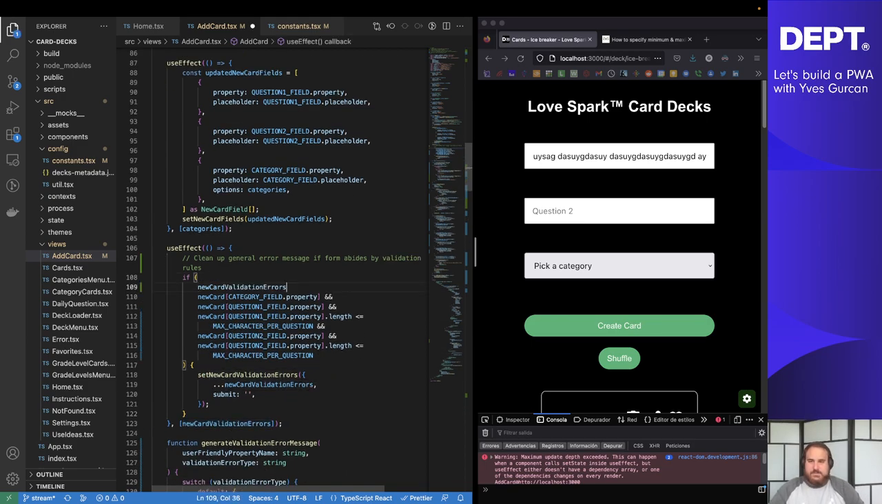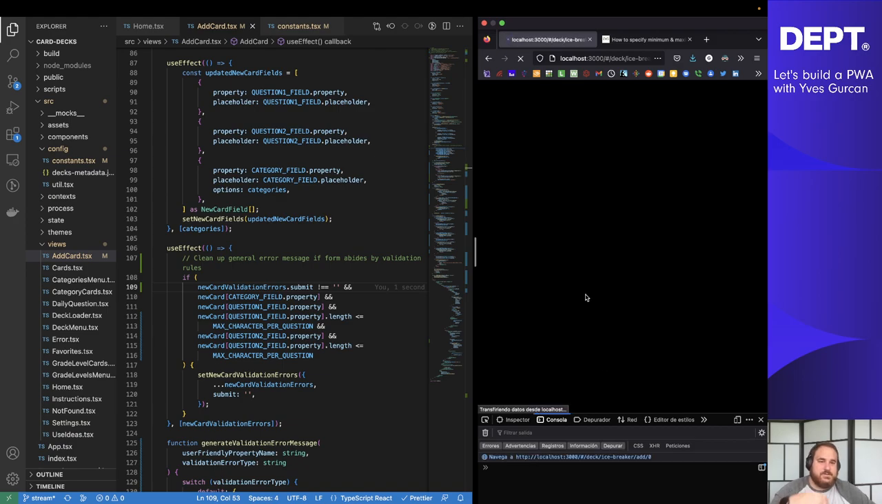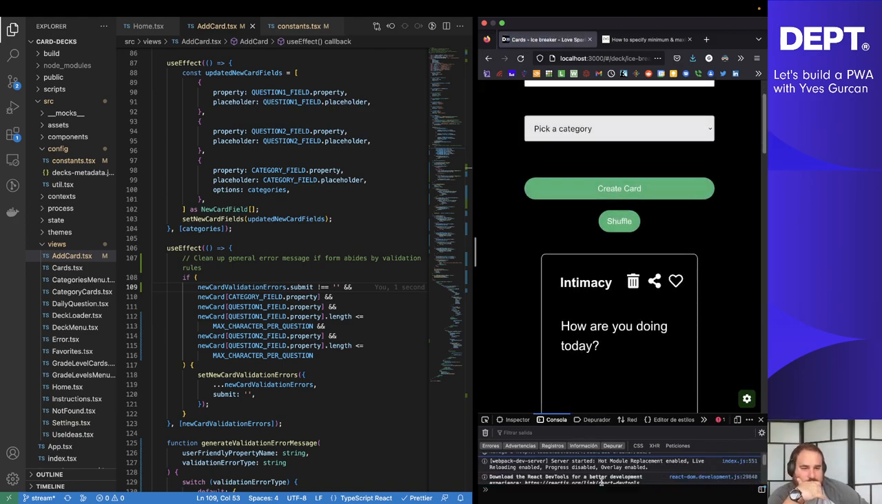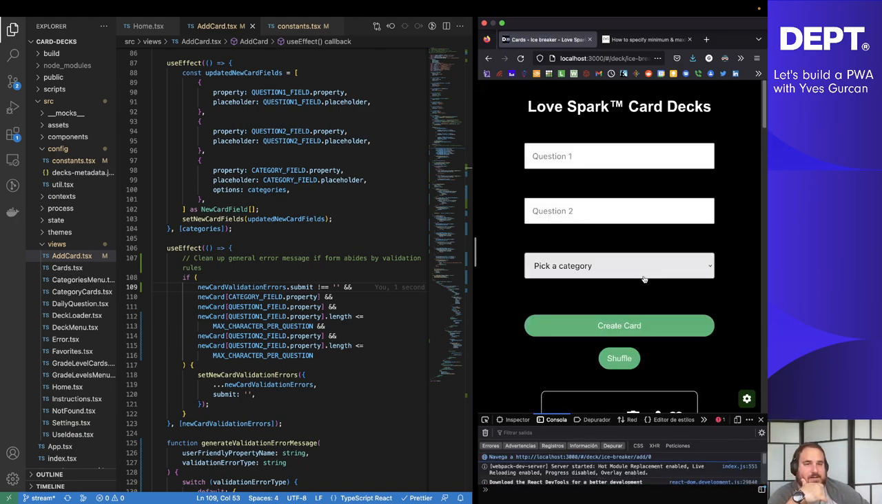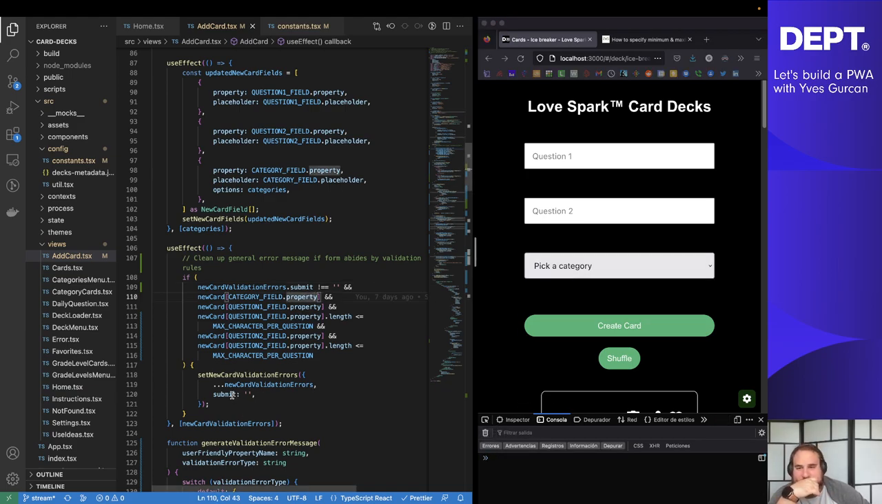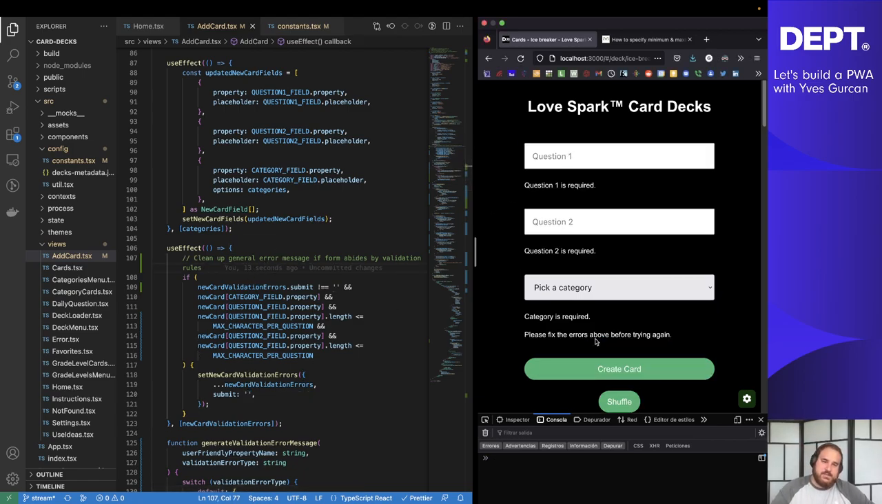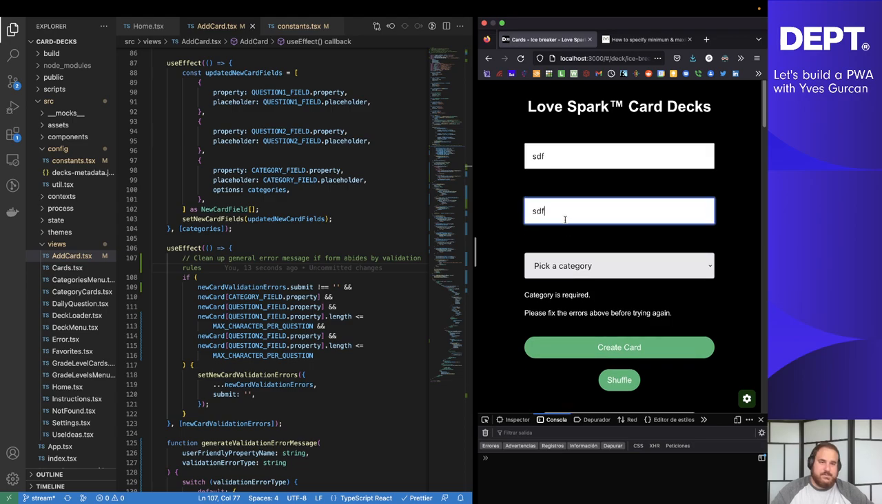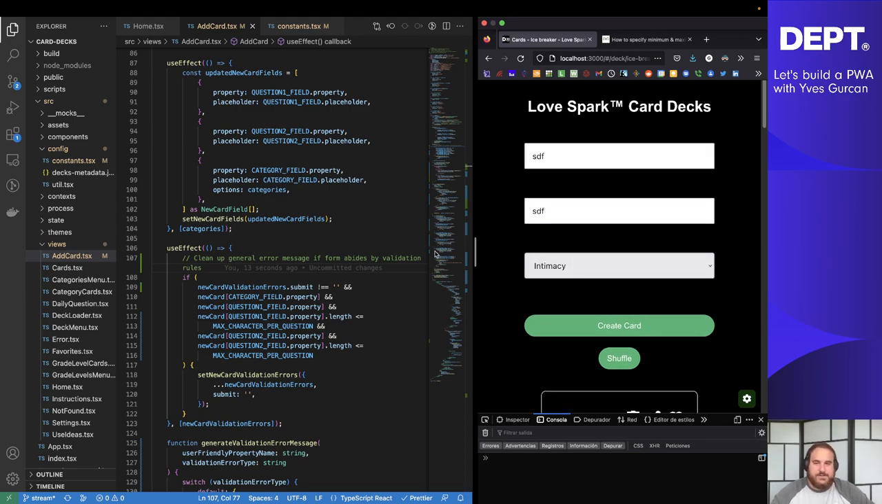So, submit is not empty, and so I believe that should limit our, yeah, there we go. Now we don't have an infinite loop, because once submit is empty, then we don't do this again, but we still have this happening. There we go. So it's still working as expected, but it doesn't go into an infinite loop.